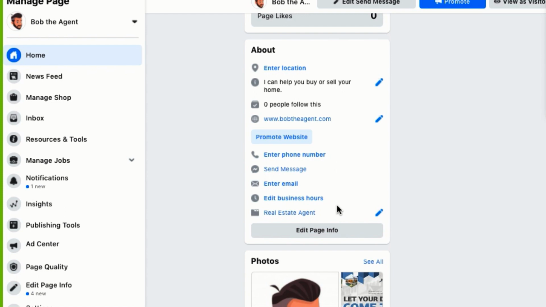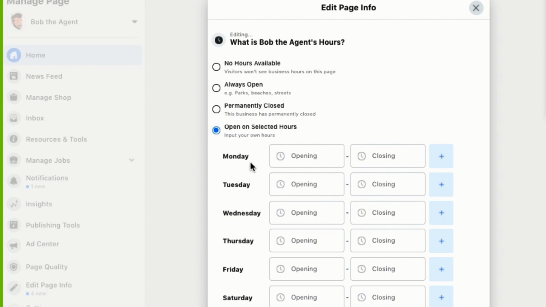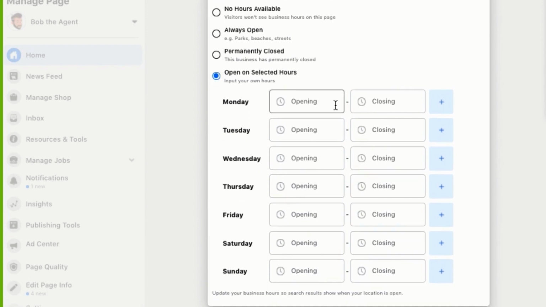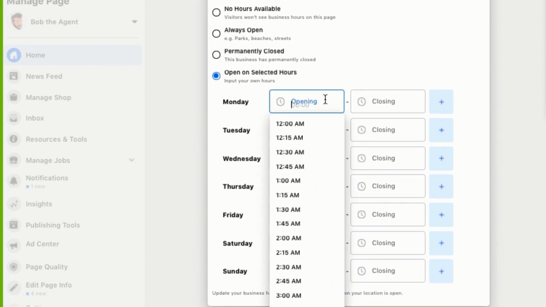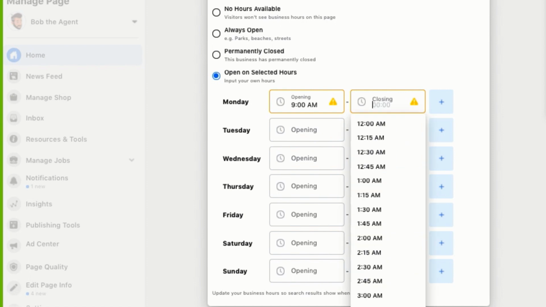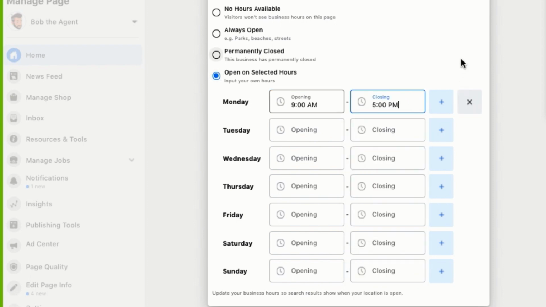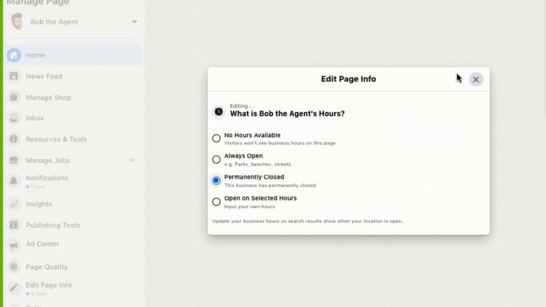And the last one is edit your business hours. So this one's kind of fun. You can say you're always open, which I think real estate agents are, or you can select hours. If you say you open at 9 a.m. on Monday until 5 p.m. And like everything else, you can edit any of this at any time.